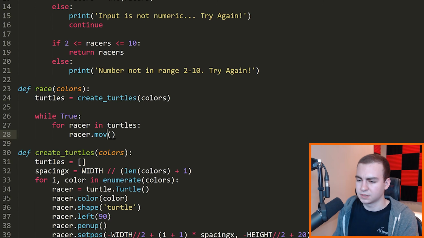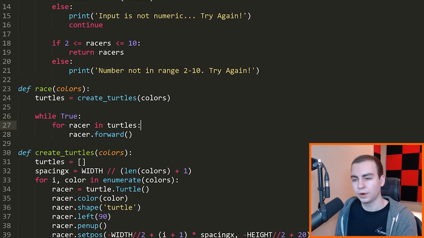Sorry, this shouldn't say move. This is actually going to be racer dot forward because it's now facing the correct direction. It's facing up. So when I move it forward, that's the direction it's going to go in. So racer dot forward, and then I want to move it forward a random amount.